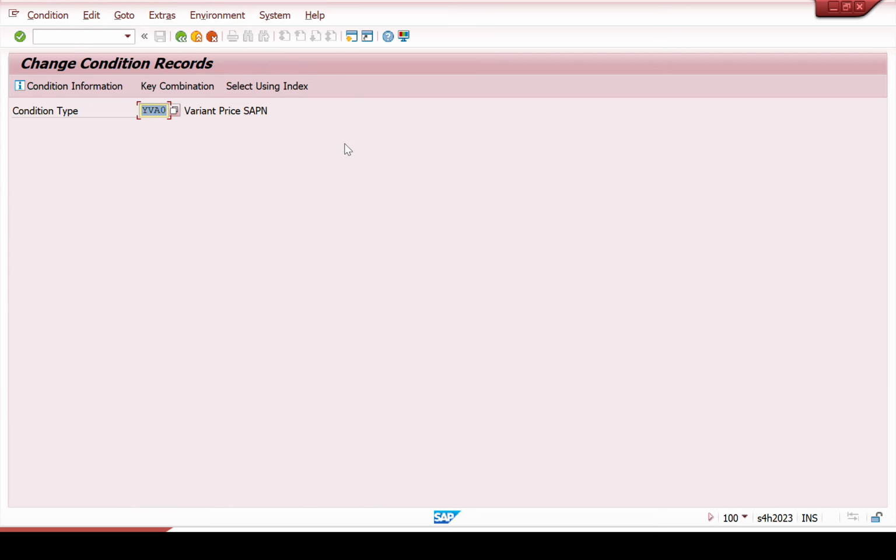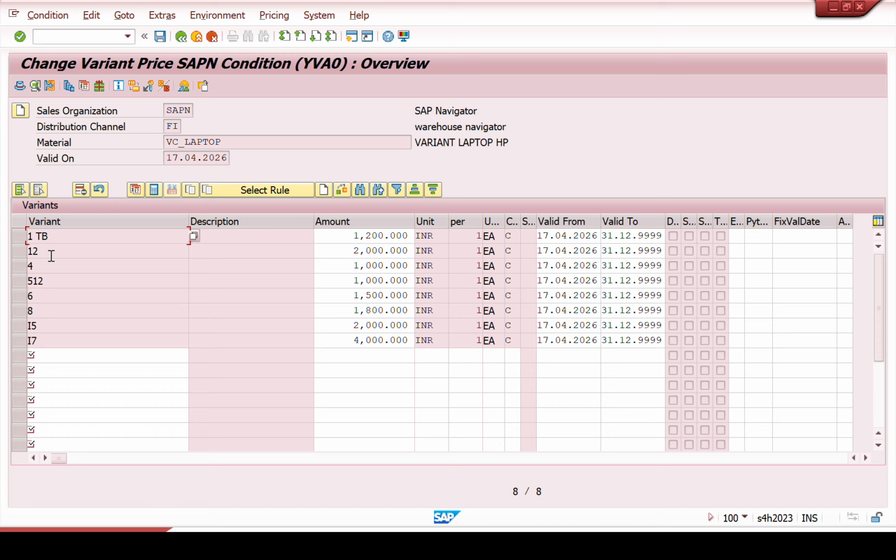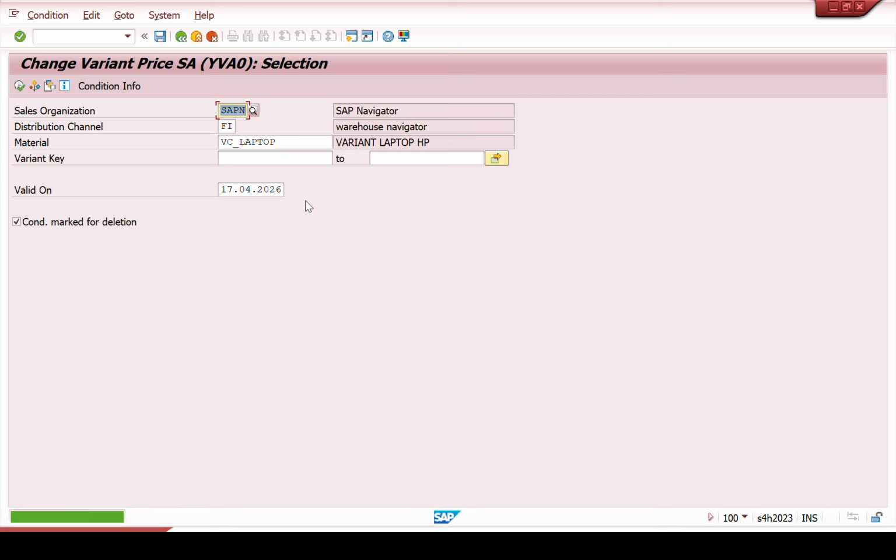So let's go to our pricing condition and change it. These are our conditions. If I go there, you can see there is no value for 16. We have maintained for 4 GB, 6 GB, 8 GB, but not for 16 GB. Let's make it for 16. For 16, let me make it 2,500 extra, and save it.